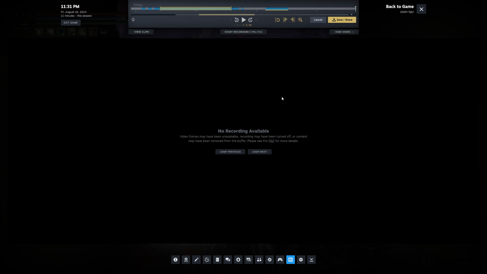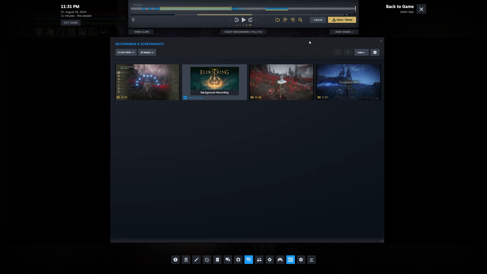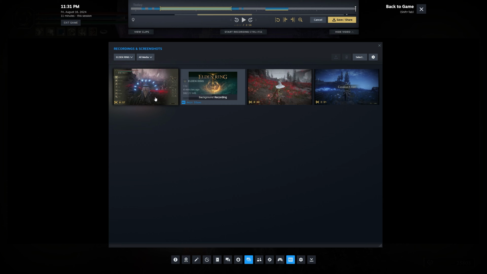For some reason, it does say there's no recordings available because I've turned off the automatic recording in the background, so technically I'm using manual recording only. But you can always click on the View Clips button to see all of the clips that you've recorded and messed around with right here.